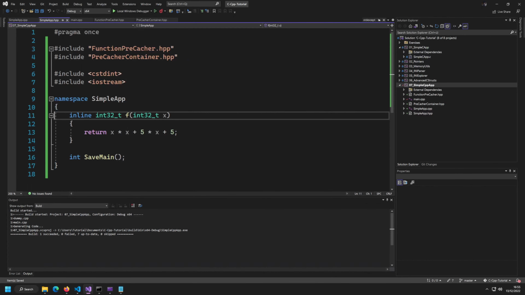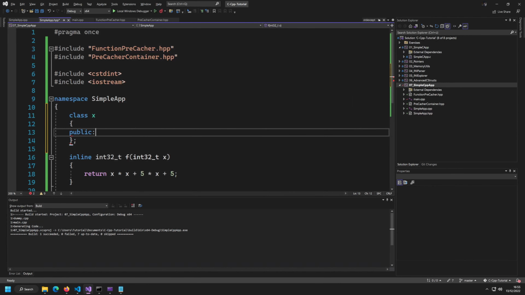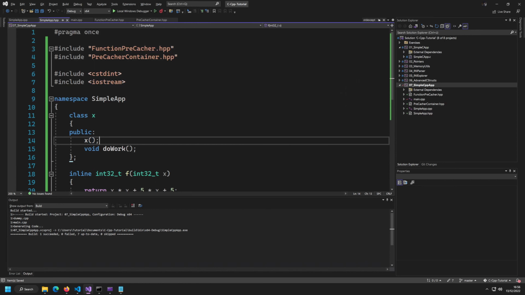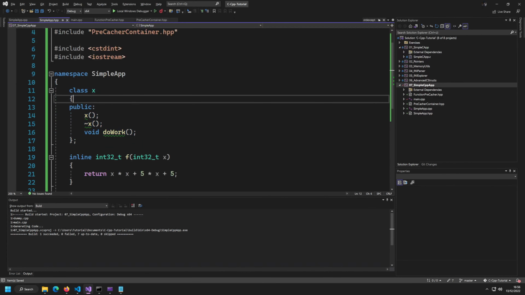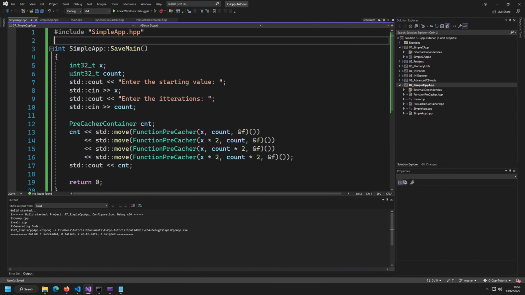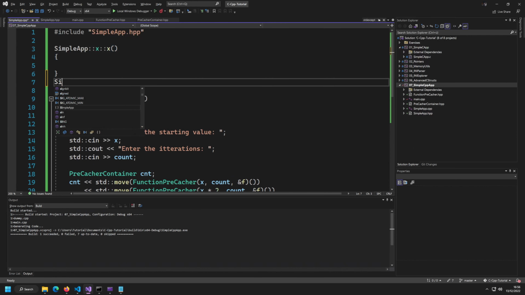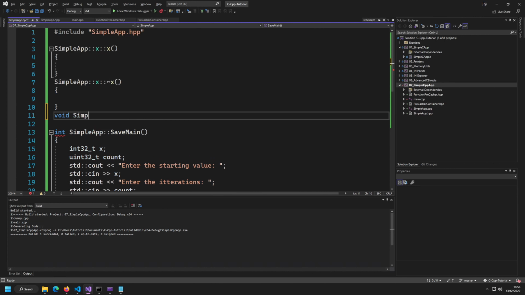By the way, if you would have a class, let's do this quickly, like the class X, which has a public void do work and maybe a constructor X and a destructor X. If you would have something like that, it's also similar. If you would want to have an implementation in here for the constructor, it's just going to be simple app X X, just like that, because the constructor doesn't have a return value. Destructor is going to be similar, just that we have the signature like that. And if you have a return value, just void simple app X do work.